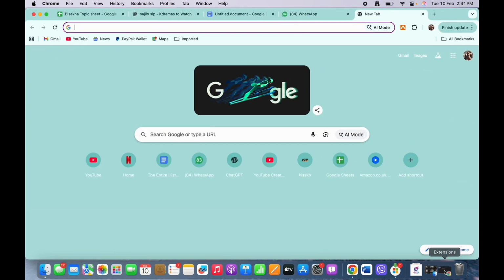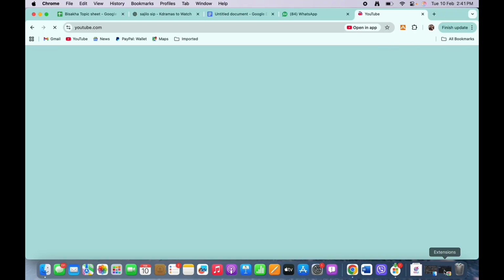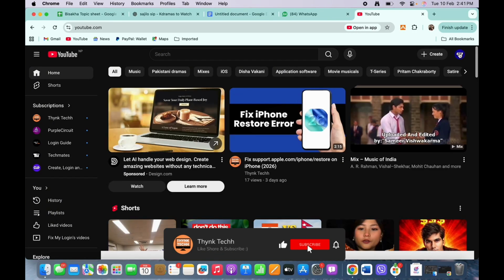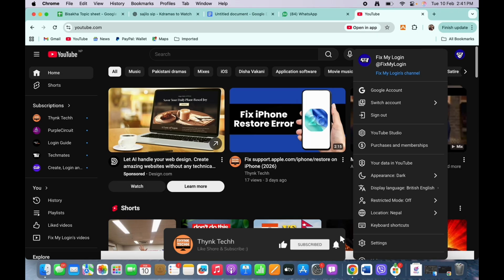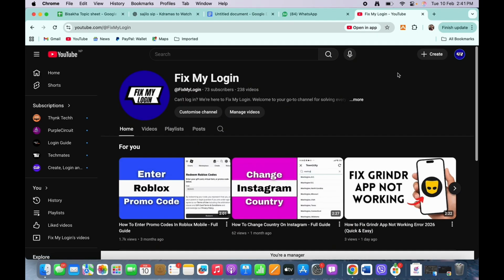Firstly, go ahead and open YouTube on your device and then tap on your profile icon on top of your screen. Here you will see the view channel option. Tap on that, and in the interface that you will be led to, tap on the customize channel option. Now you will be led to your YouTube Studio.